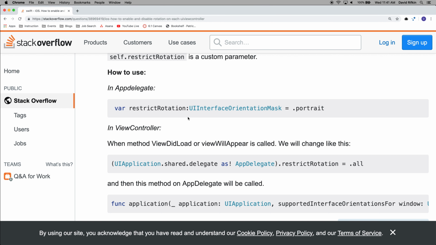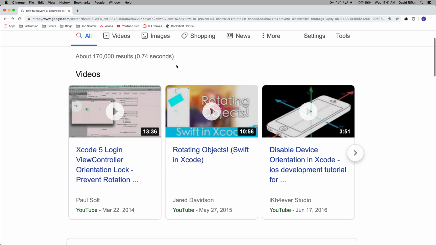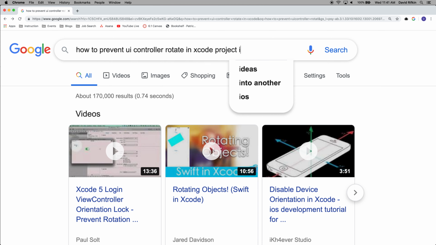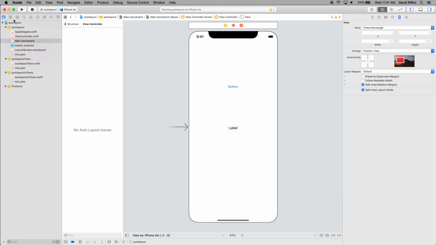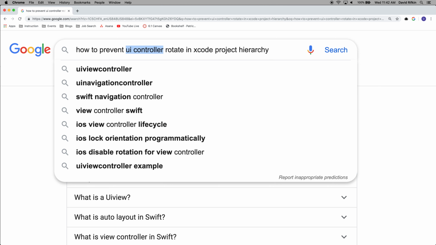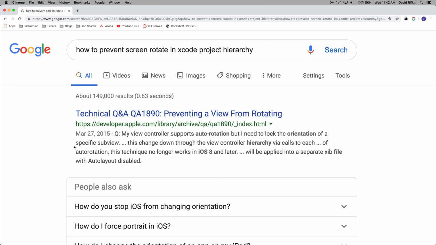Hold on, I want to Google it. Is it in Interface Builder? No, it's part of like an Xcode project hierarchy. Yeah. Oh, like here? Yeah. Okay. Let's learn more about what a project is in Xcode. How to prevent screen rotate in Xcode project hierarchy.